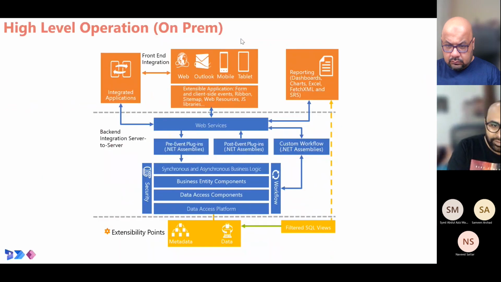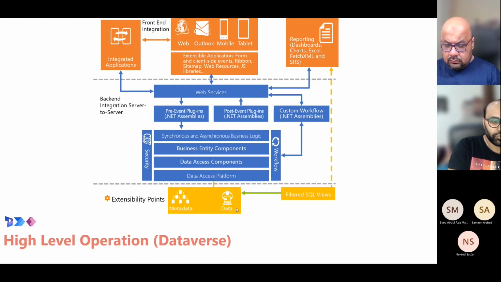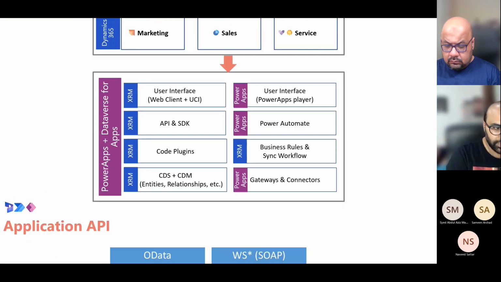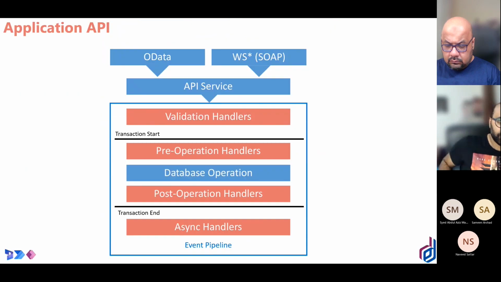Okay, then the high-level operation works mostly the same way as workflows. We have our clients, we have the backend system, and then synchronous and asynchronous business logic here in the blue box will come, and you can append your logic before or after the system operation. Now, I'll even skip this one and come to this important slide.